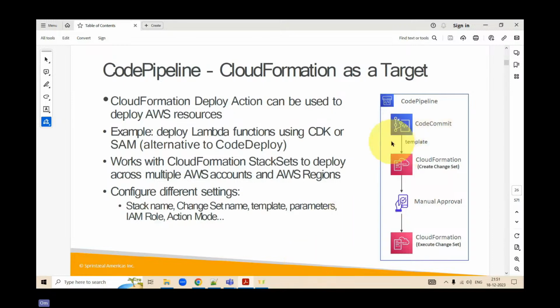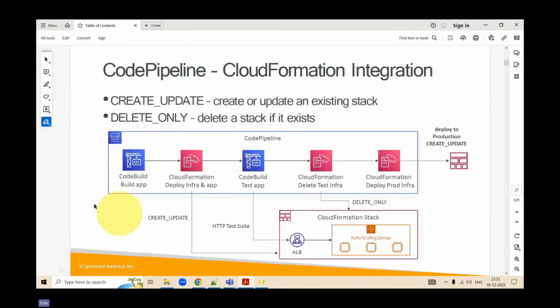You create your code, you move it into CodeCommit, then from there you create a template using CloudFormation. That is what we call a stack. If you want to deploy it, then you ask for a manual approval, and whatever changes are there go into the target state. This is again a live example of your CloudFormation integration. Create underscore update is nothing but you create or update the existing stack. Delete only means it deletes your stack if it exists.